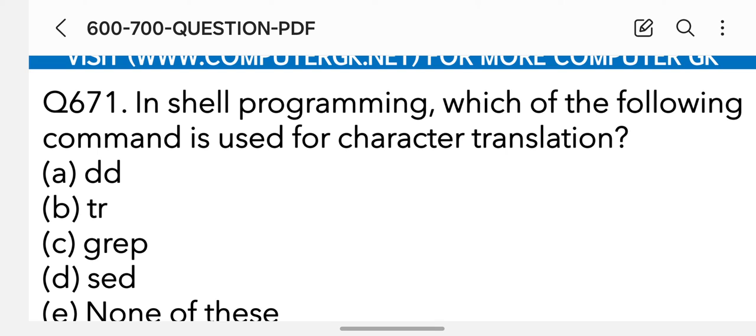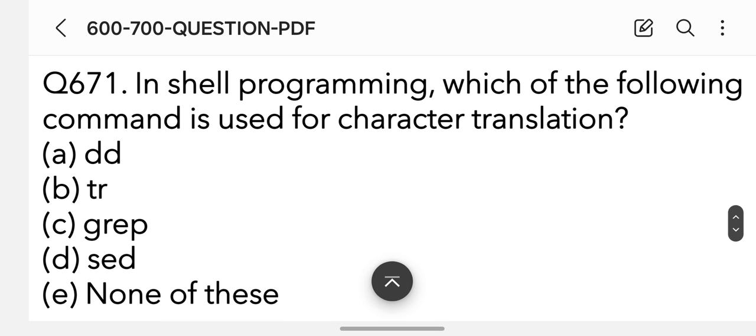And the final question is: in shell programming, which of the following commands is used for character translation? A, dd, B, tr, grep, acd.